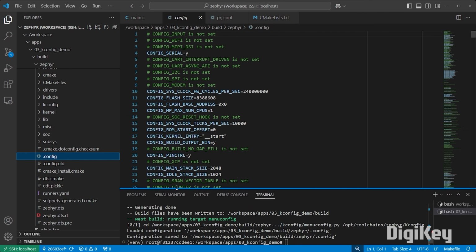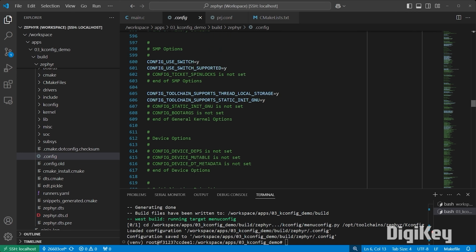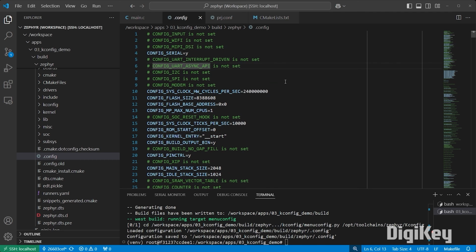Let's drop this terminal down so we can see what's going on here. You will notice that all of the symbols here start with config underscore. That's just the way Kconfig looks for symbols. Everything starts with the config prefix.